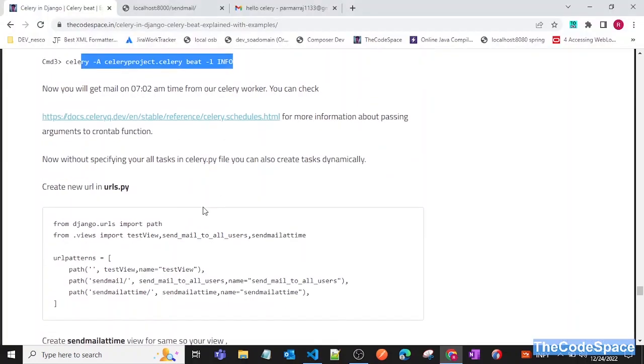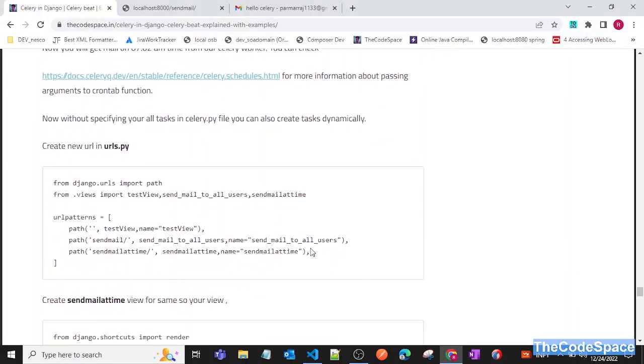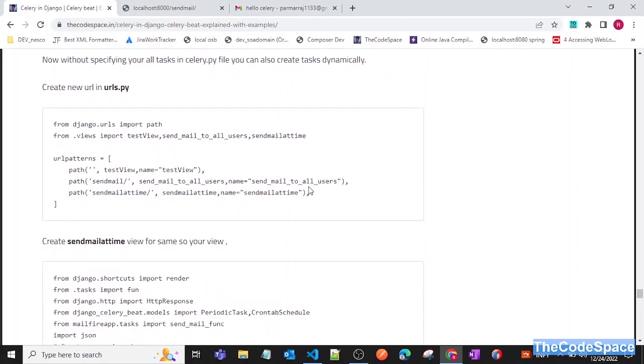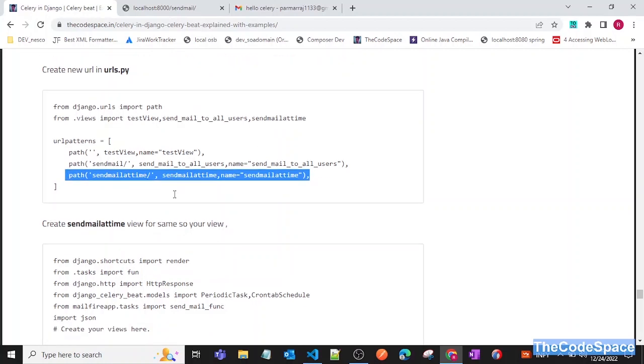So now let's do that. You understood when we will do that. Okay, don't worry about that. So we will assign task dynamically. So we will configure some view for that.